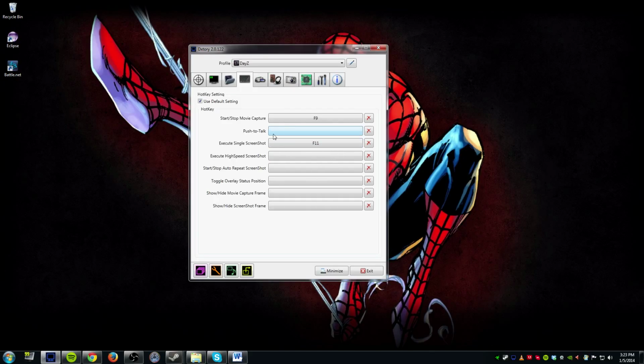Push to talk, I don't ever use this. This may be useful if you're maybe recording and streaming at the same time and you wanted to, let's say, talk to your stream, but you didn't want that to be recorded. So you could have a push to talk where you can actually push the button to record your voice and things like that in your actual video.